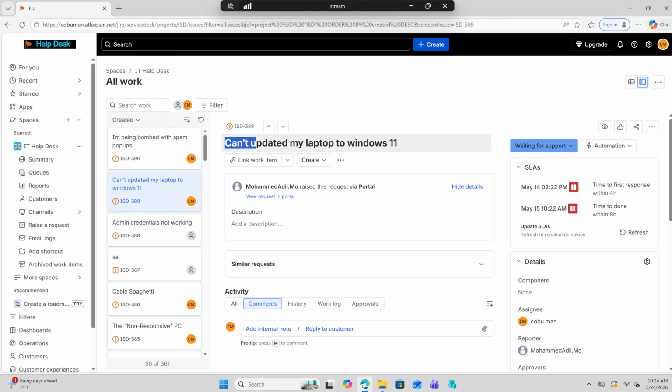Here's another one from Mohammed. Thank you very much for submitting this ticket. It says, can't update my laptop to Windows 11. And there's no description or anything, but it is a good, I suppose, question/statement, right?